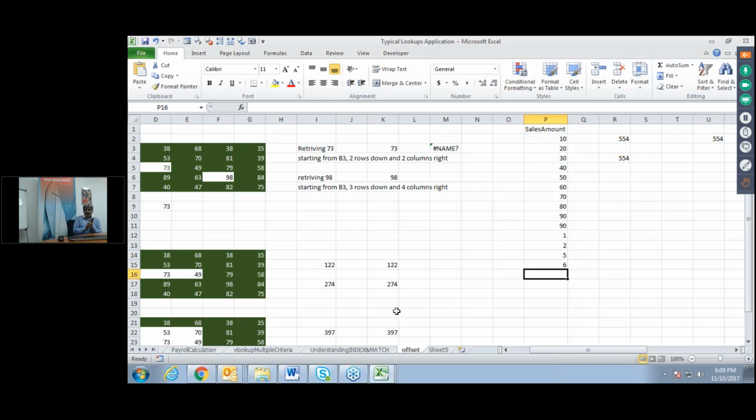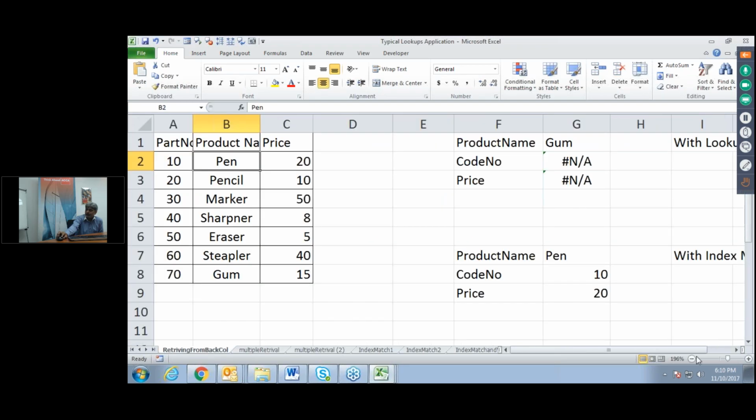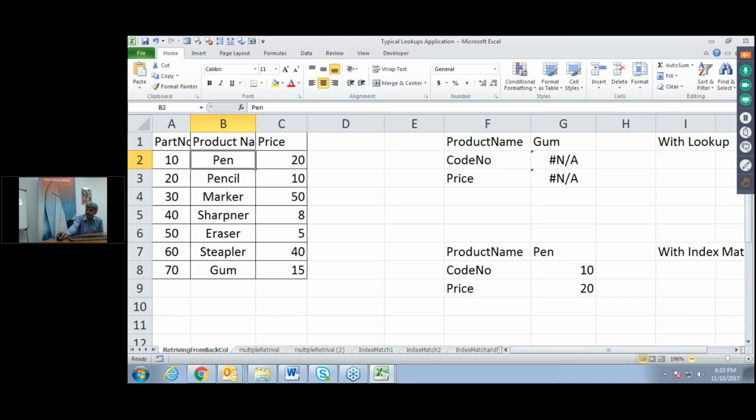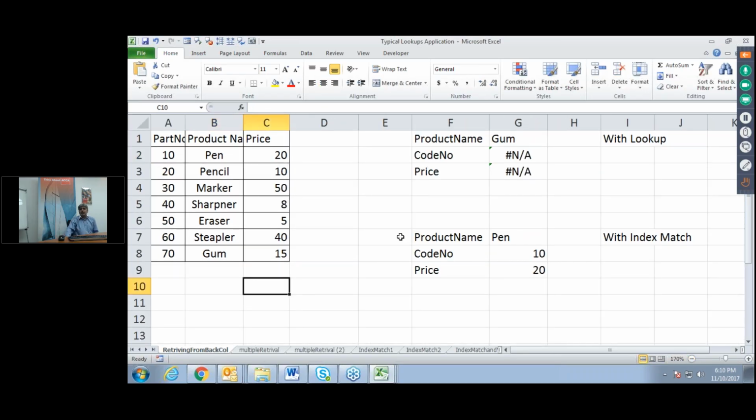Now, we have discussed lookup, VLOOKUP, HLOOKUP, index, match, and offset. Now it is time to apply all these functions to different tasks. Typical lookup application: open this once again, starting from the first one. In that particular example, we have already done lookup.